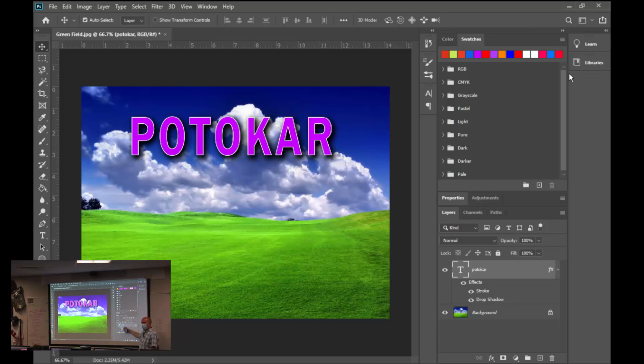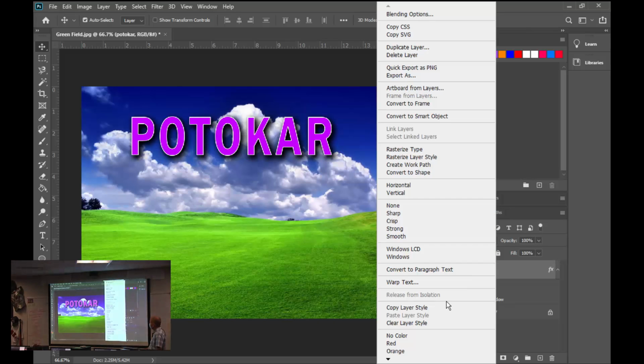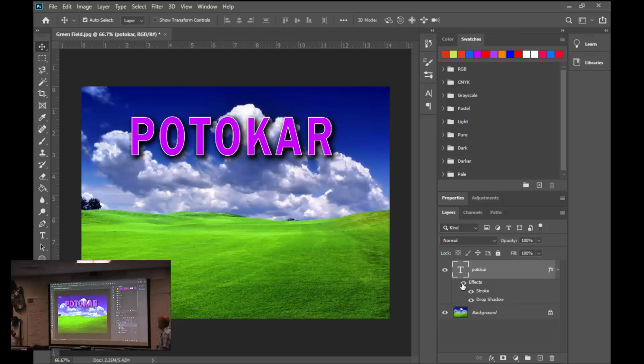You can actually copy and paste those too. If I right click on that layer again, I can copy a layer style and then paste the layer style. So if I want to do the same thing on multiple layers, I could do that all at once. I can turn the effects on and off just with the eyeball.